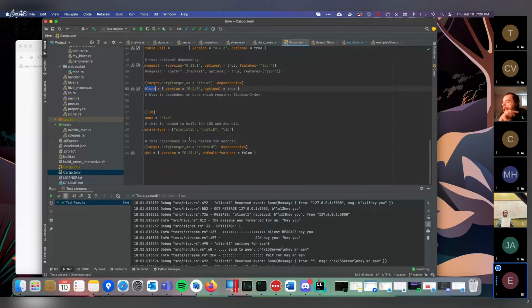I actually tried to see if I could cross-compile Rust Hive to run on Android, and I had some success with that, but I couldn't quite get it to run how I wanted. So then I ended up just rewriting a Hive client in Kotlin.